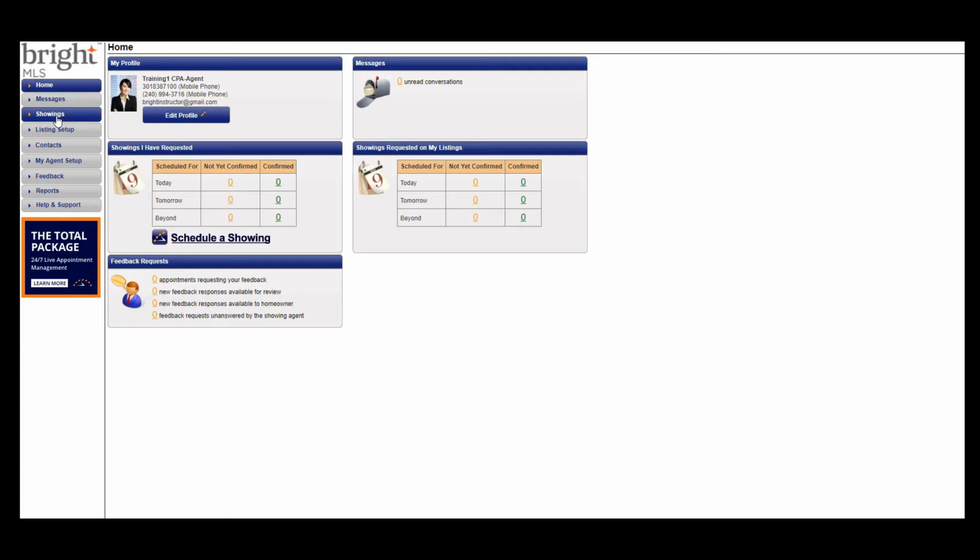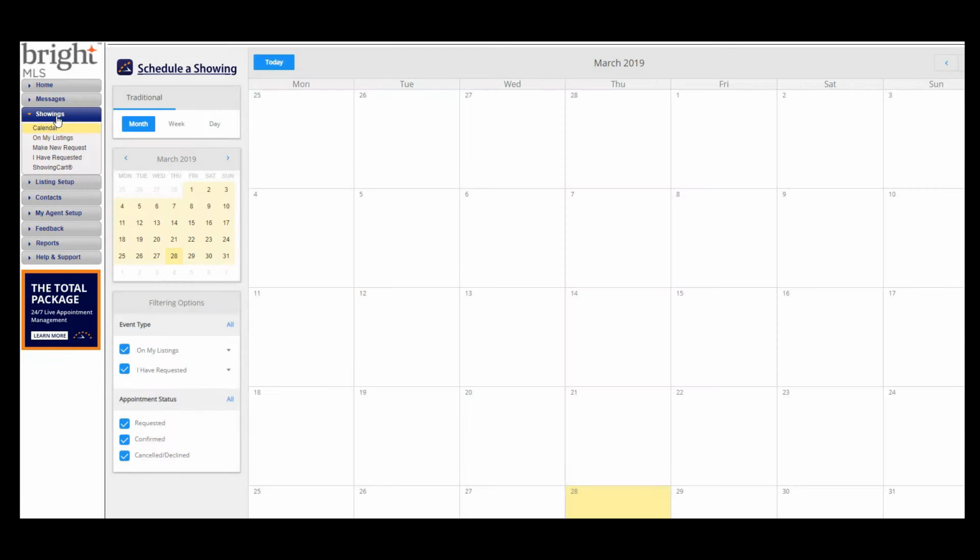You can also find them under the showing section. This is sort of a calendar view, and you can go ahead and look at the ones you've requested. There's a link to go over to review those if there's anything that you need to check. You can also use the filtering options to do that down below.